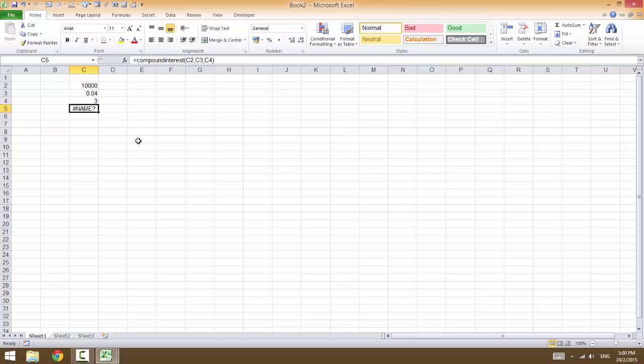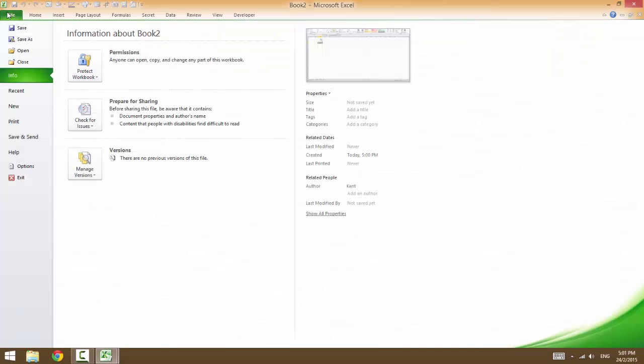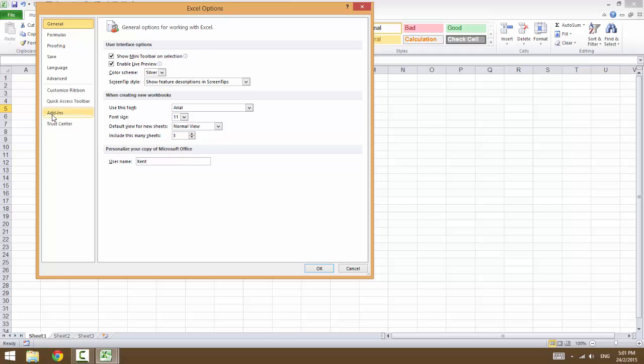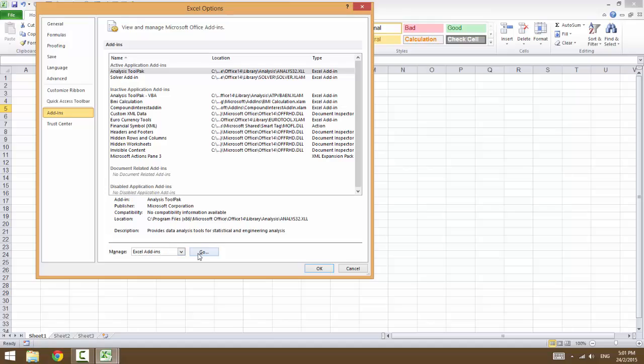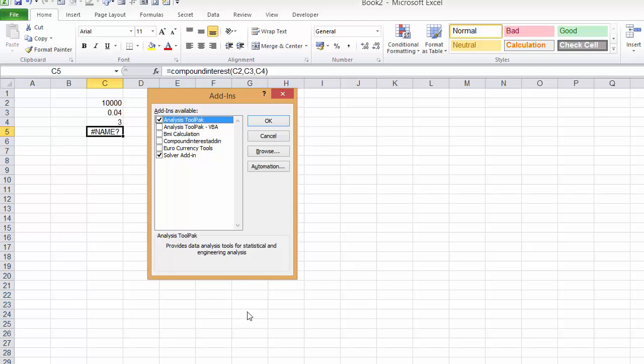Because in this new workbook, the user-defined function does not exist at the moment, because we simply have not added the add-ins. So now I'm going to show you how to add the add-ins. Go to File, look for Options, click on Add-ins, Excel Add-ins, click Go. Now notice that this is the name that I gave earlier. So I'm going to choose this and click OK.